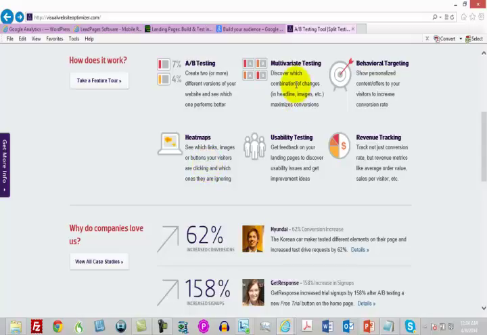You'll be able to look at multivariate testing. And as you can see here, you'll be able to make a combination of changes. That's going to tell you things that you can do. You're going to make different changes in groups that'll tell you what they're doing to your visitors. So this is going to be very helpful information.